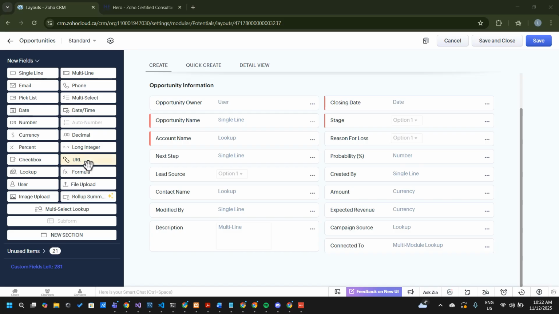URL, this is a field that holds a URL so that you can click into it directly from the page. A lookup, this is a field that references another module in your CRM. Formula, this is a field that allows you to create calculated fields based on the different existing fields in your module. User, this is a lookup to the user's table or module in your CRM. So you can see all the different users or choose one or more users in your CRM to populate that lookup.